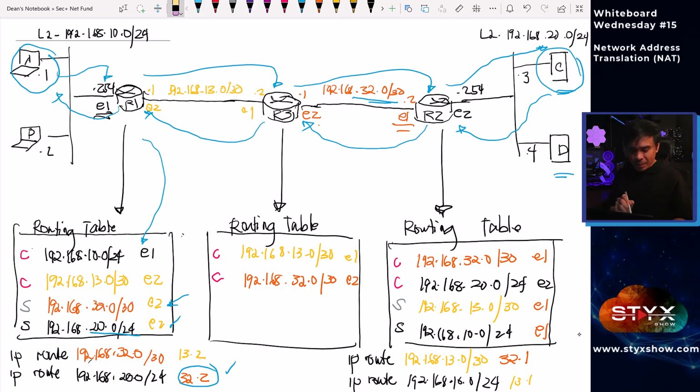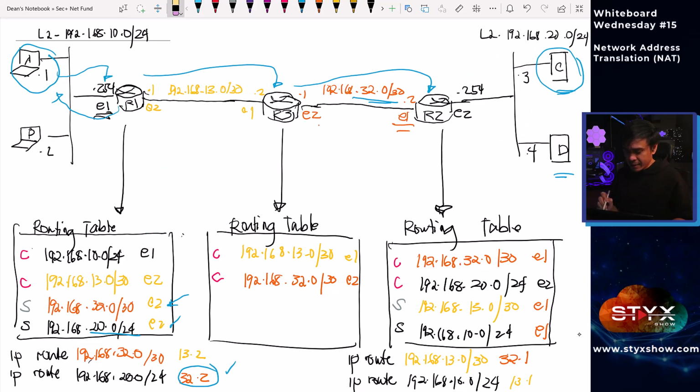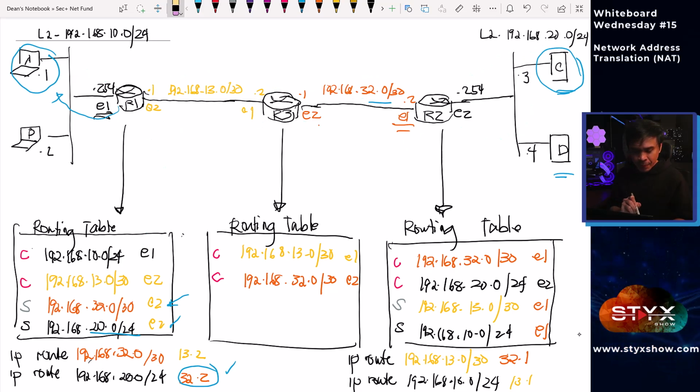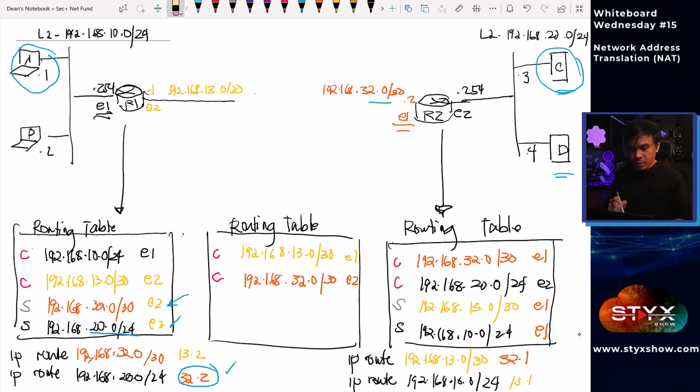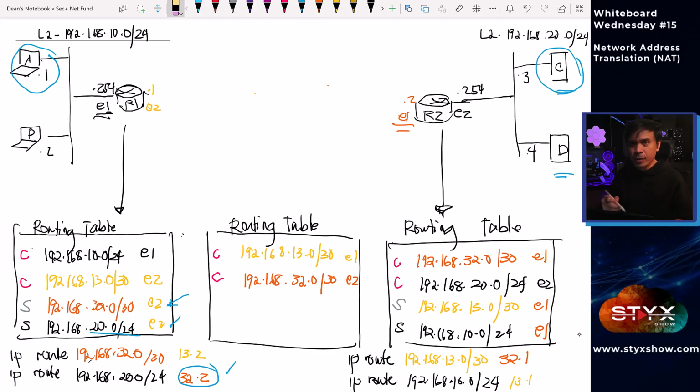So first, I'm gonna remove all of these lines. We're gonna make it clean. Also, we're gonna remove router 3 because this router 3 is supposed to be the internet with service provider routers. Also, this network is a private network. We don't normally use private networks in the internet.